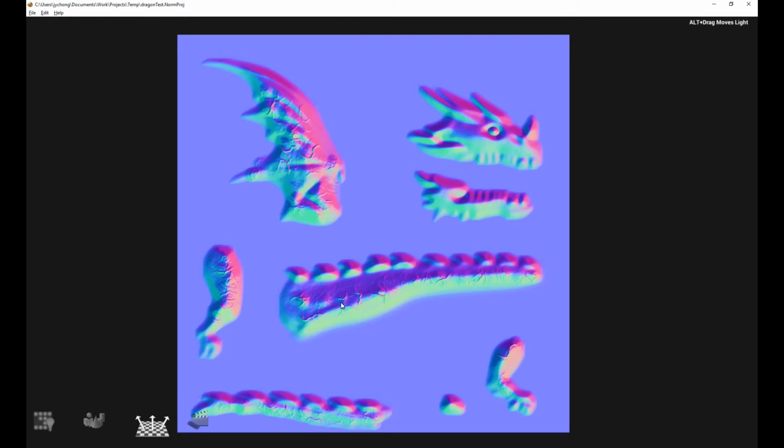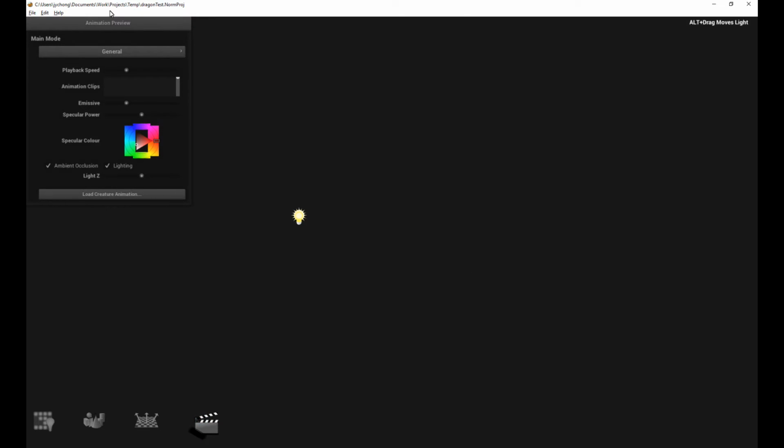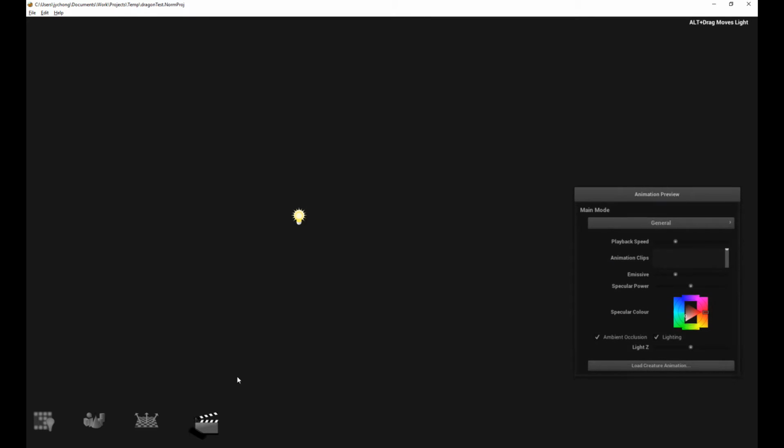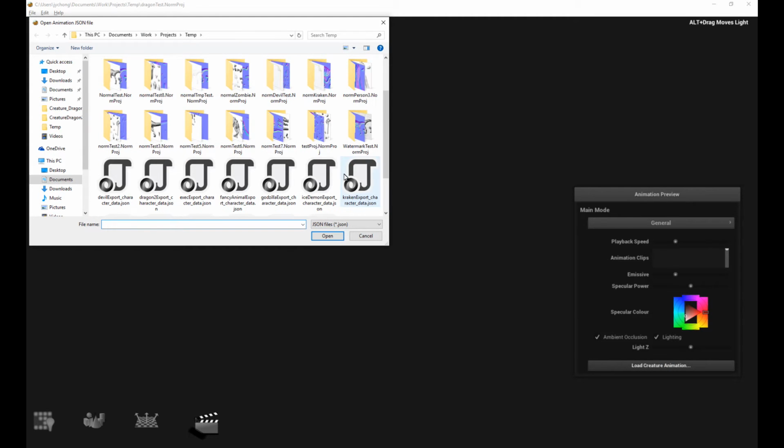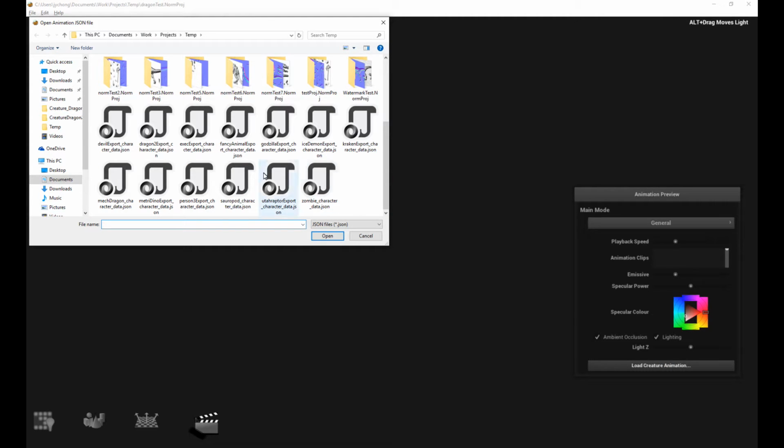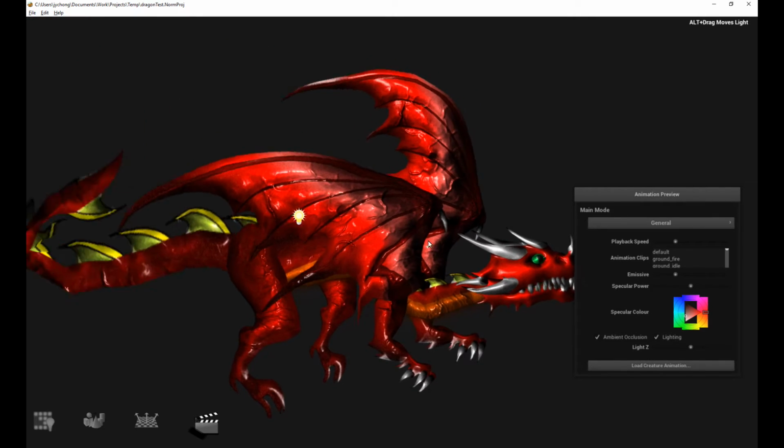We painted some nice wrinkly textures on parts of the dragon, and we're going to preview it first before we bring it into Unreal Engine. So go to the animation preview mode, and this time round, click load creature animation. And remember, I exported the dragon, so the dragon has a JSON file. Pick that JSON file, click open, and there you go.